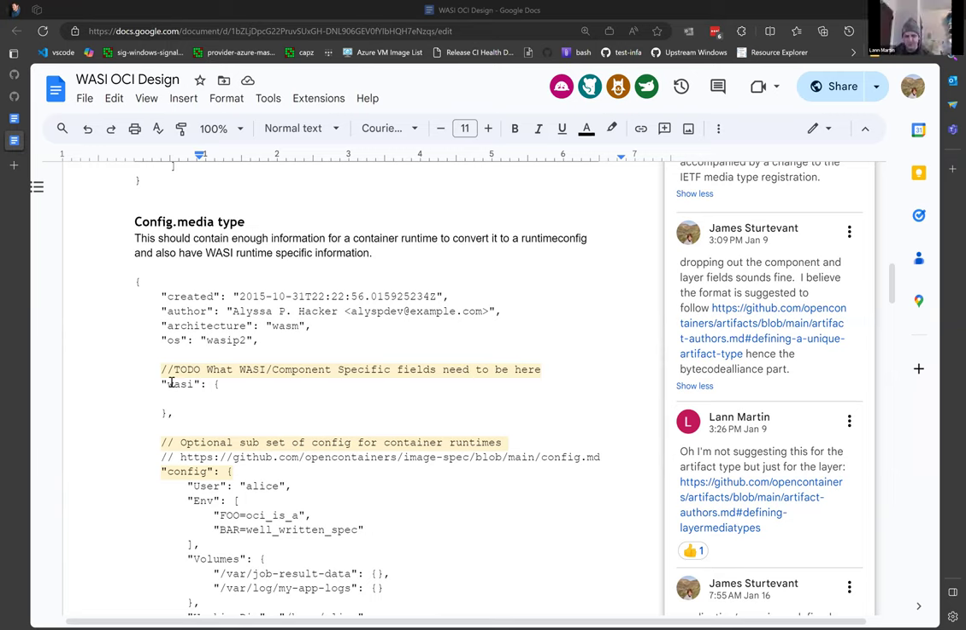Okay. So I think my only other big question about the config media type is whether we want to have one of them or more than one, for different purposes. And in particular, the differences between a runnable artifact and a development dependency artifact.